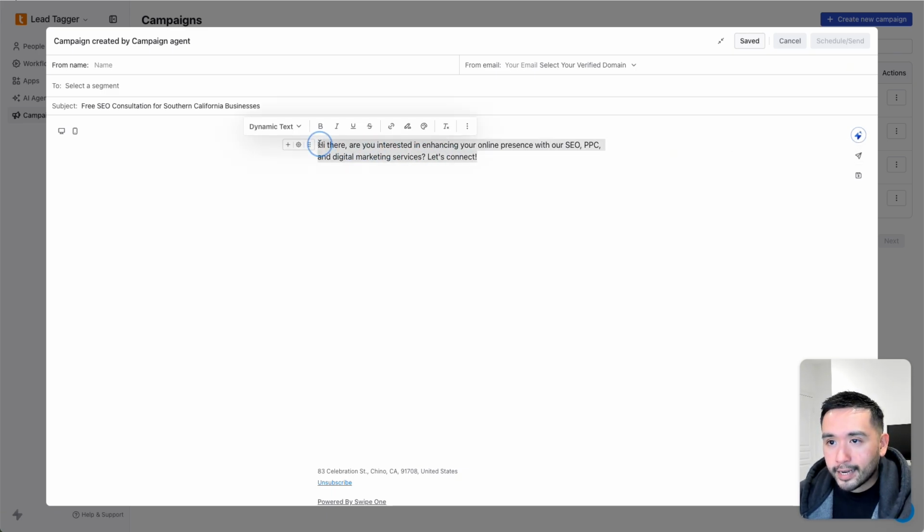Now, if I highlight it, unfortunately, there is no way to use the AI to expand on this or edit the text. From what I could see, we could just change the colors here.